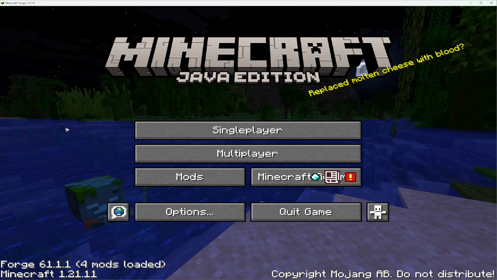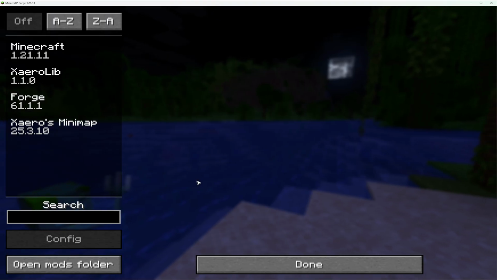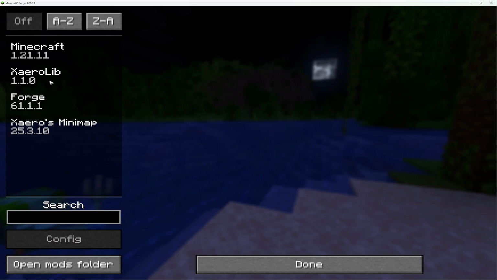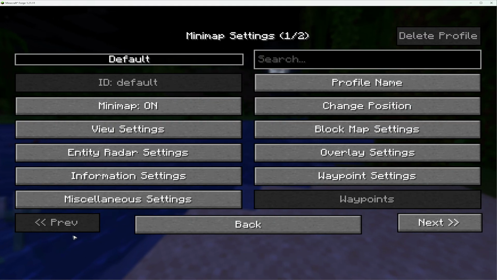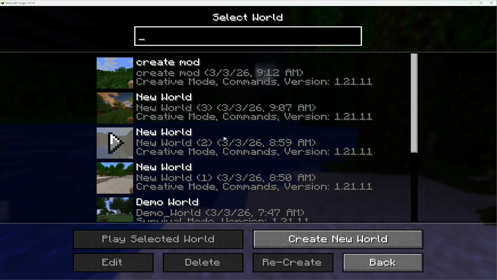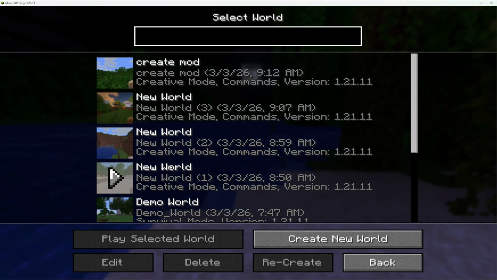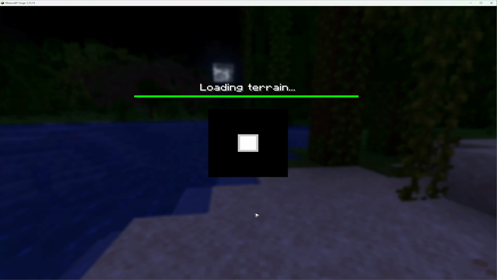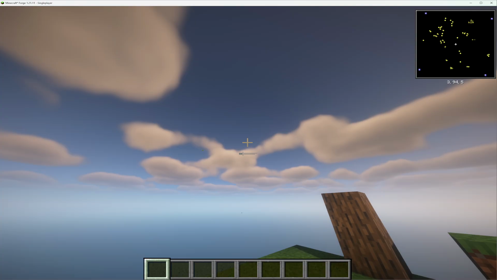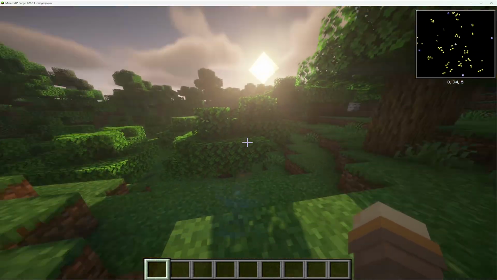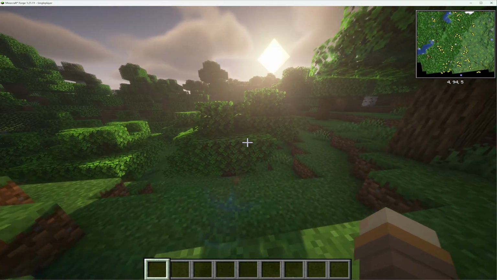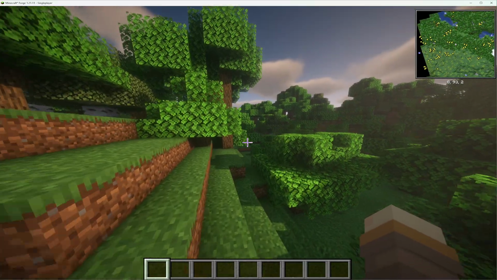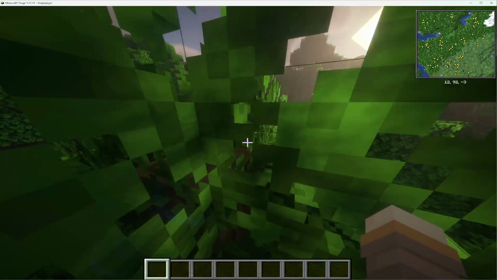And then once it loads, go ahead and click on mods right here, and you'll be able to see that Zero's Minimap is available. You can configure this one. If not, just go over to a world or multiplayer. It's up to you. Wait for the world to load. And then once done, at the top right, you should be able to see that the minimap is now working. As you can see here, it's pretty black, but just wait for it as it fully loads. And once that's done, you're good to go.